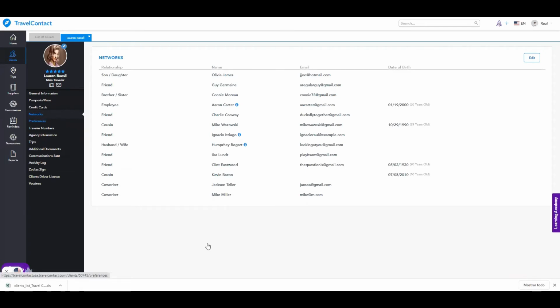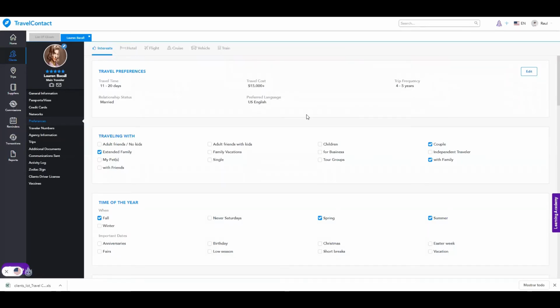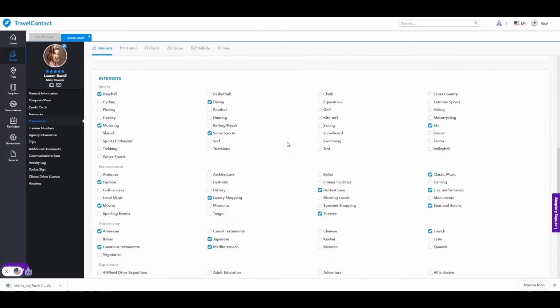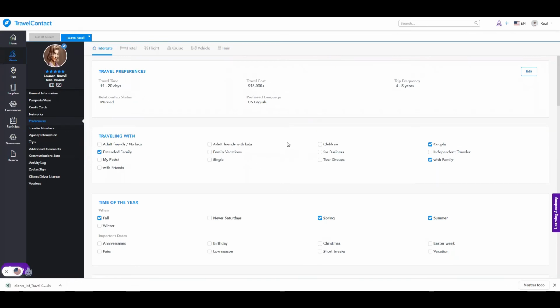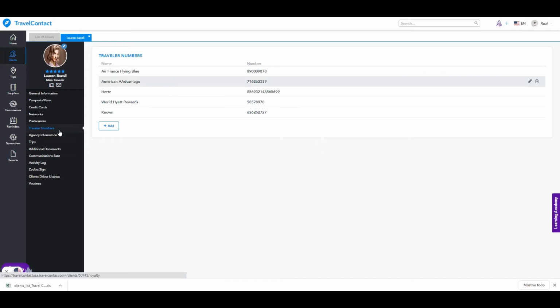In preferences, we have over 250 travel-oriented preferences that you can select, everything from interests down to specific hotel preferences, time of year they like to travel, frequent or usual budget. Everything can be set up right here. And if you happen to be a Virtuoso agency, we are linked with Virtuoso, so you can manage those Virtuoso preferences from this specific section, and you can manage all marketing codes as well from here. Traveler numbers are going to be everything related to reward programs. You can add them and keep them on track right here.